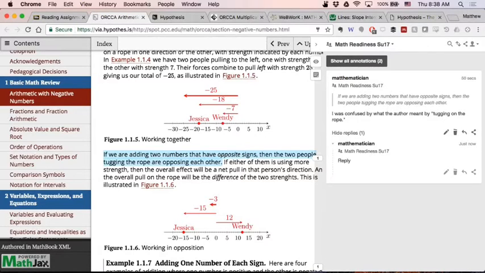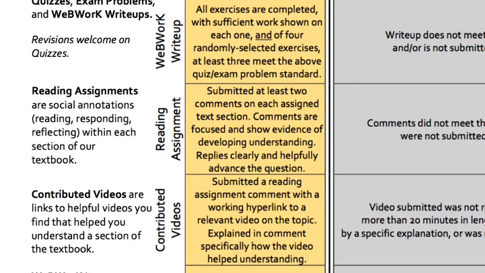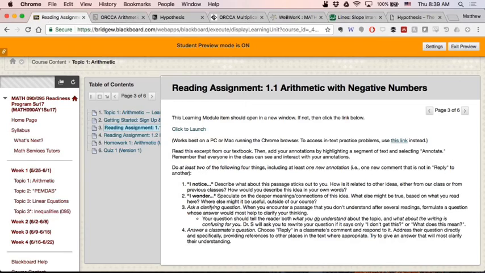The expectation, if you look in the syllabus, is that you've successfully completed a reading assignment for one of our topic areas if you submitted at least 2 comments on each of the assigned sections that are in that text. So, for example, for the arithmetic section that we saw on Blackboard a second ago, the arithmetic topic section has 2 sections to read, so 2 reading assignments, 1.1 and 1.2. So in each of those areas, the expectation is that you contribute at least 2 comments, and of those 2 comments, at least one of them has to be a new annotation.